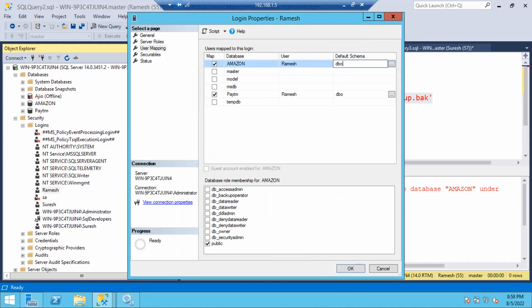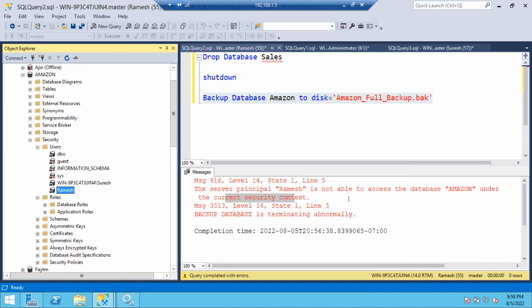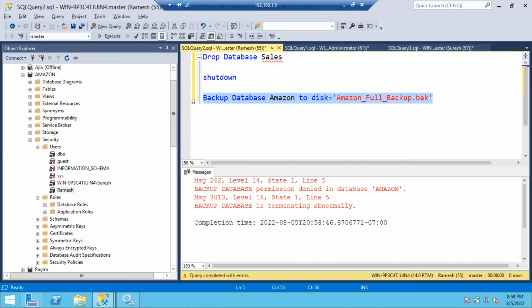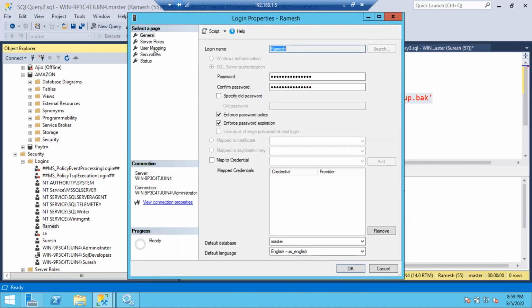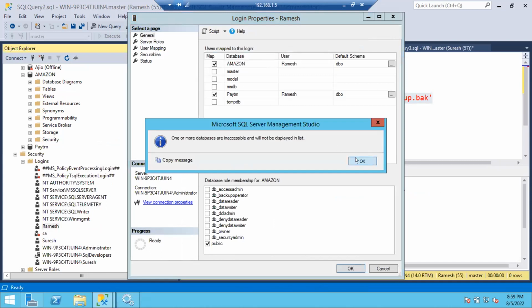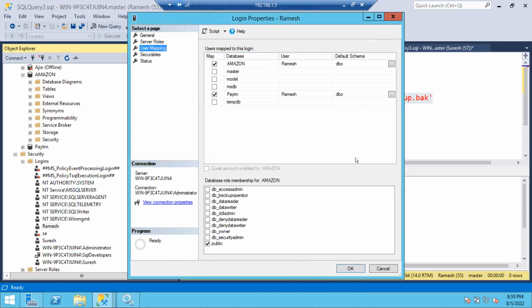Now what do you want to do? I want to give backup operator to Ramesh. But let me do one thing: I'm going to create a user for Ramesh as of now, without giving any backup operator. Let's see whether Ramesh is able to take the backup or not. Let me execute again. What is it saying? Backup database permission denied for Ramesh in the Amazon database. What can we do now? Simply go again to this particular login, Ramesh login, double click on it and go to user mapping. Who can take the backups, guys? Either a sysadmin or a member of backup operator, right?